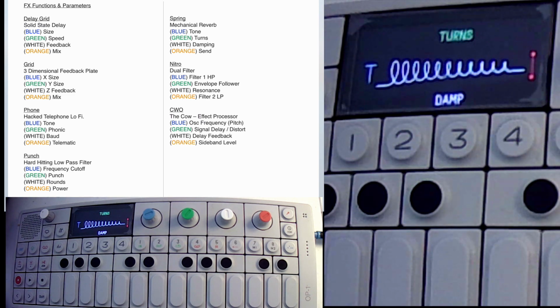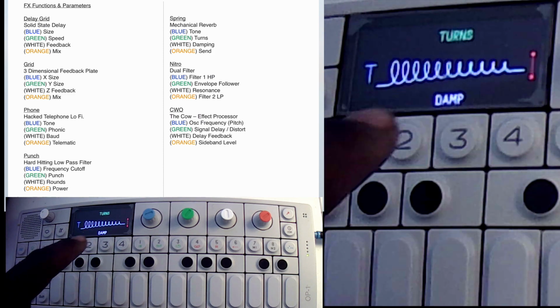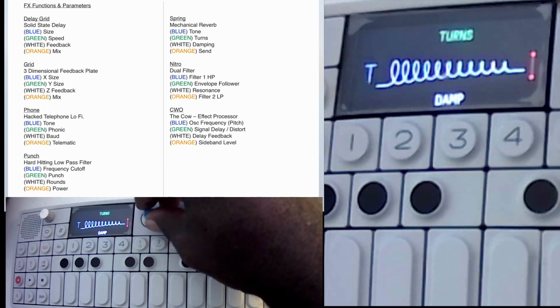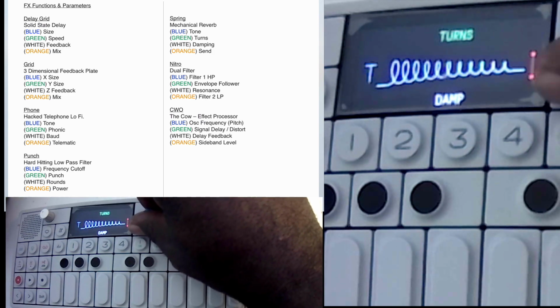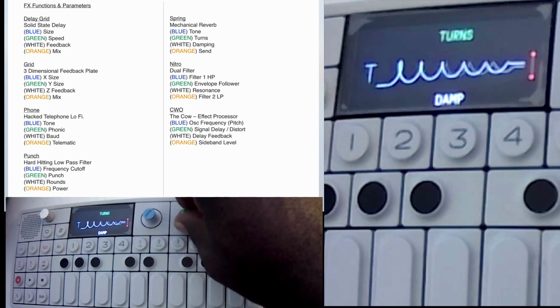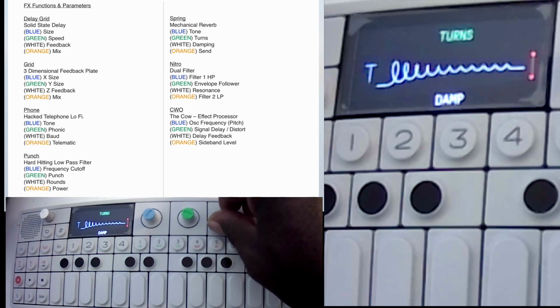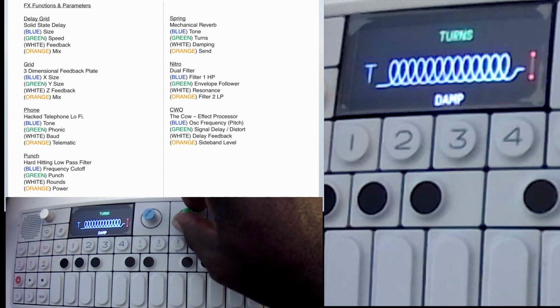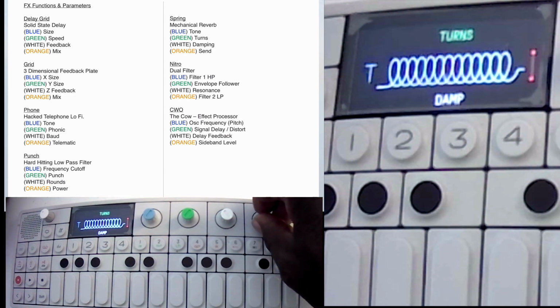Sorry there guys, just knocking my cup of tea over. So let's play a track with no effects on. Now let's apply some spring. So I'm adjusting the tone. Now I'm just in the tone. Now I'm adjusting dampening. And now I'm adjusting the send.